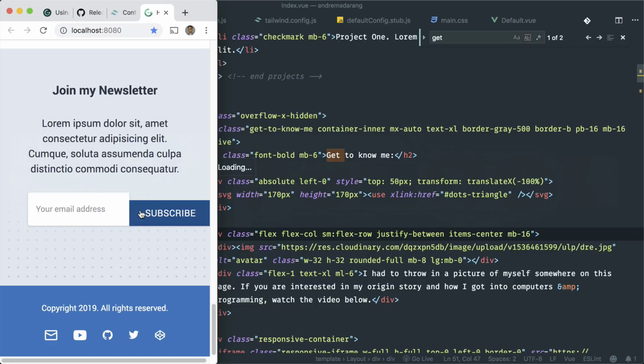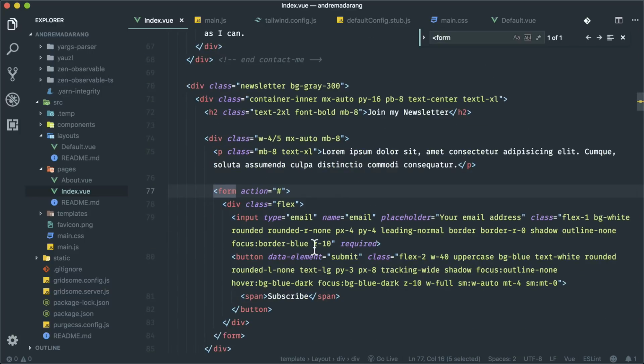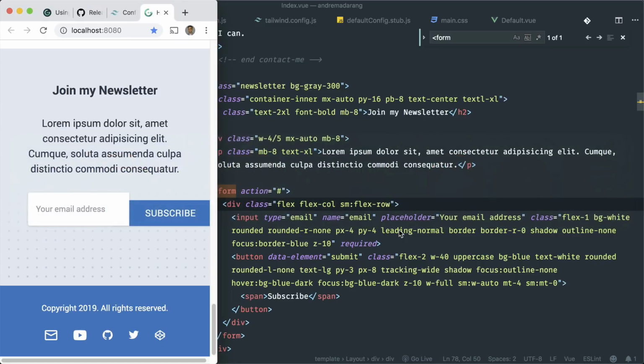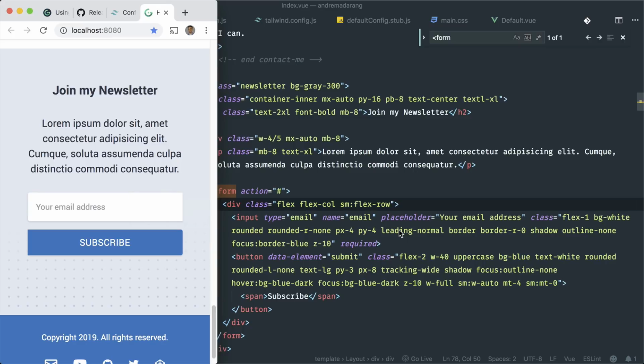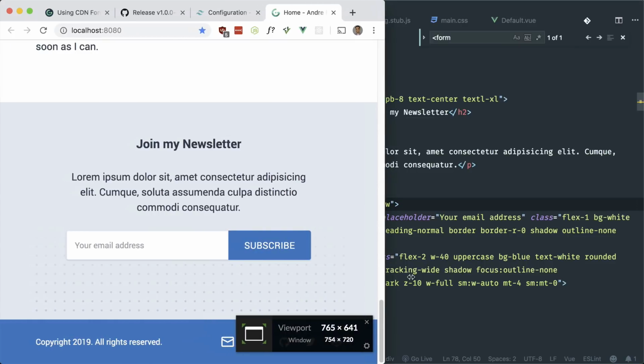So let's do the same thing and just stack it after a breakpoint. So where are we? Form. Okay, so flex. Okay, and here we can do flex col, small flex row. See if that does anything. Okay. And that's actually fine. We can add the rounded corners on this if you want. I'm probably going to do that behind the scenes, but that is enough for me. Yeah, everything's looking pretty good.